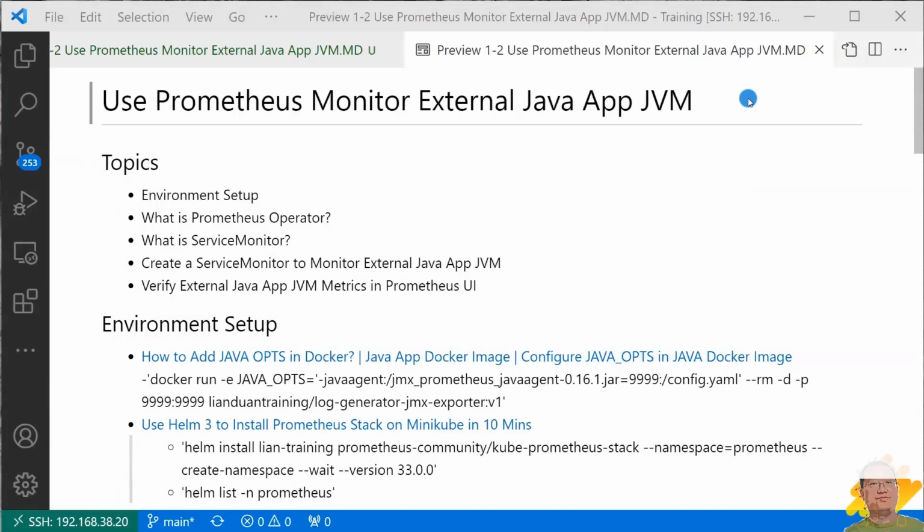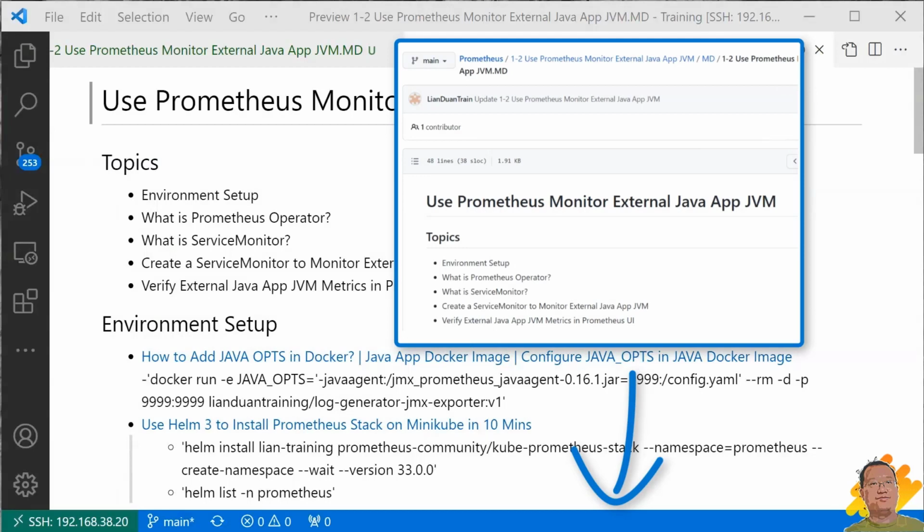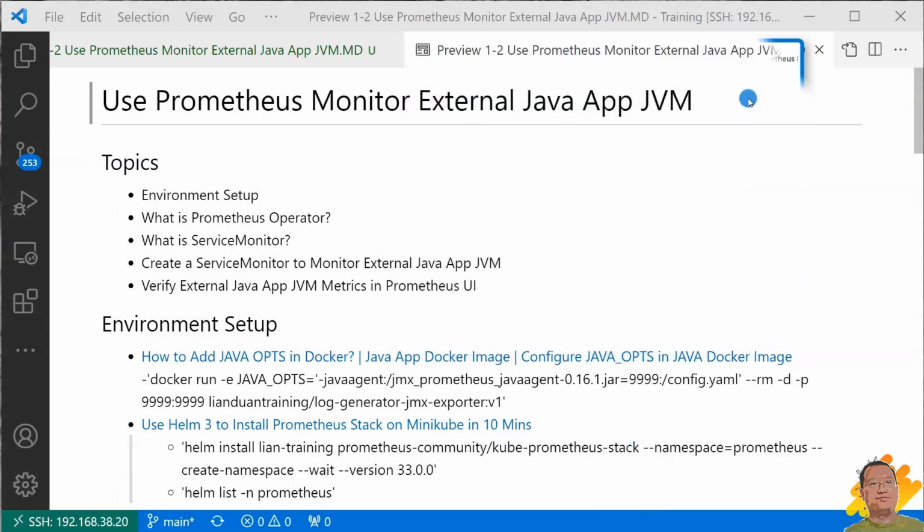In the previous video, we covered Prometheus definition and architecture. Today, we are focused on using Prometheus to monitor an external Java app JVM. The video related content and commands are in GitHub. The link is in the video comments below.